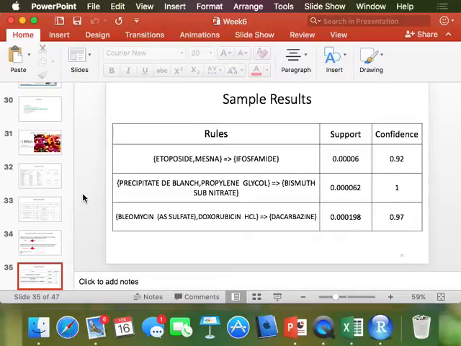Another set of results that I didn't put up here is we ran this on not only drugs, but even the cities, the provinces, and the gender. And we were able to find some associations between the gender, the drug, and the province, for example.